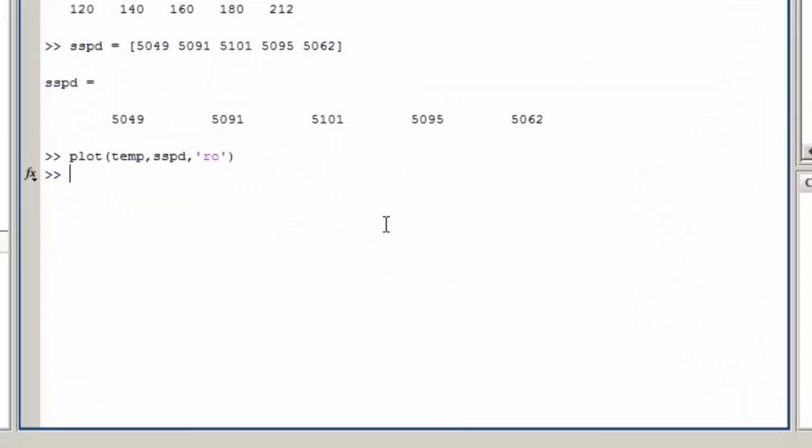To annotate the plot, I'll add axis labels and a title by typing xlabel, open parentheses, a string saying temperature, comma, degrees C, single quote, and close the parentheses. A label on the y-axis is done similarly. And finally, I can add a title at the top of the plot with a title command.